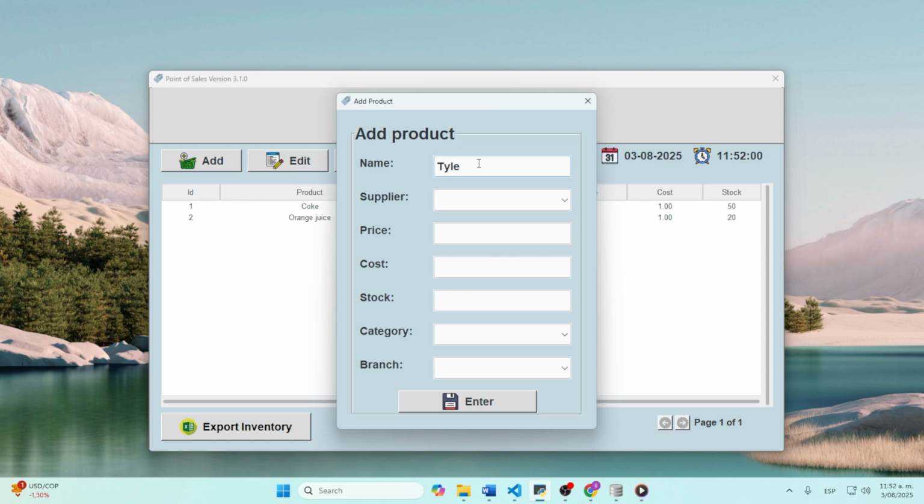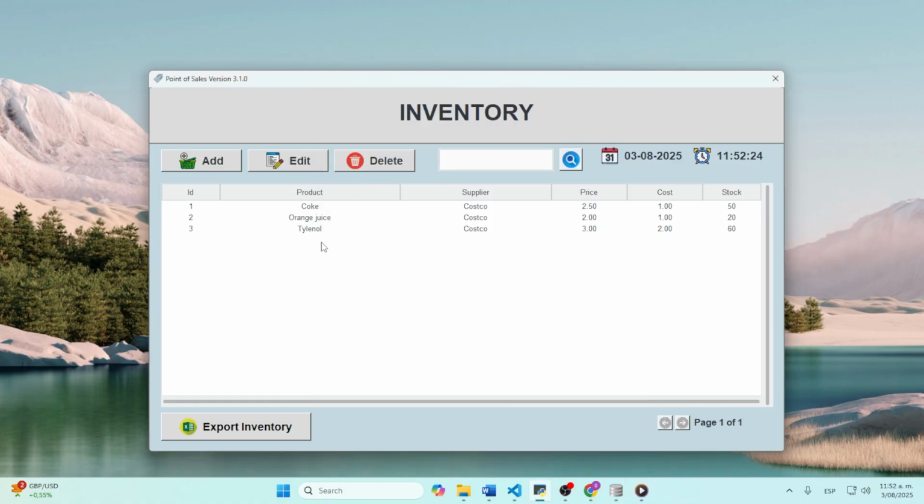Let's say Tylenol, the supplier, again, it's Costco. The price, I don't know, it's like 3.0. Cost, stock, let's say we have 60. The category would be pharmacy, and the branch, again, the main branch. Okay, so you can also manage your products here, so you can edit the information or delete them if needed.